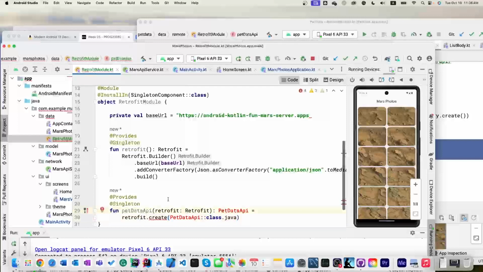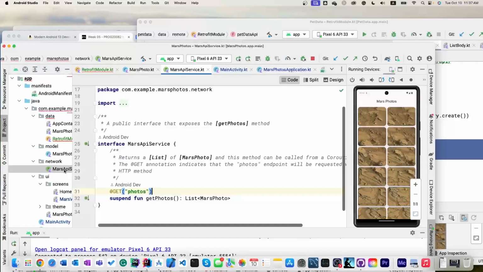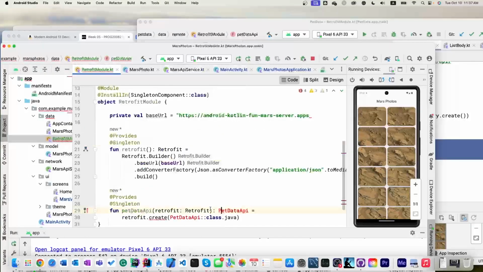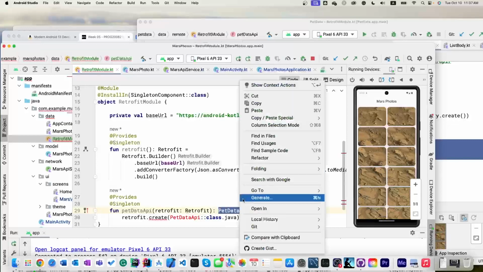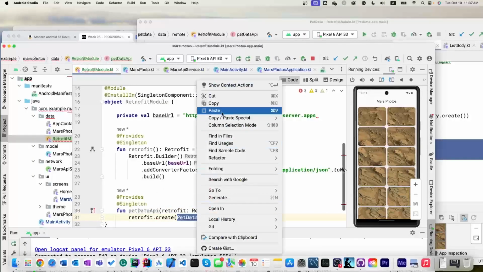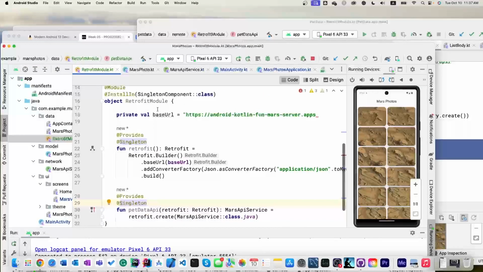Obviously, this is the wrong name. In the app, where is it? It's called, no, MarsPhotos API service. This is how they call this interface. So I need this name. MarsPhotos API service. In my case, it is Pet Data API, so it's a different name. So I copy the name, just the name, and I'm going to the module, and this is their name. Paste. Okay. So I'm done with retrofit module.